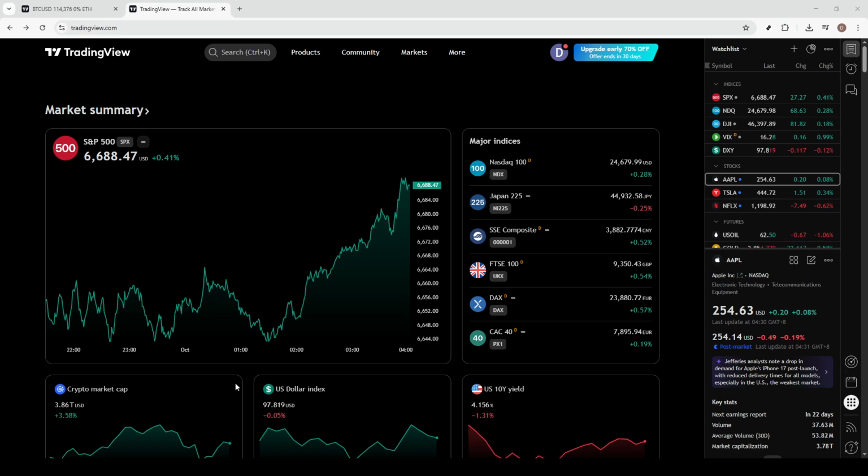To begin our journey, you need to first head over to the TradingView website. As you open the site, you'll notice the plethora of tools and features available that cater to traders of all levels. It's a hub for everything you need to make informed trading decisions. Now focus your attention on the top navigation bar. This is your gateway to exploring the vast array of resources TradingView offers.